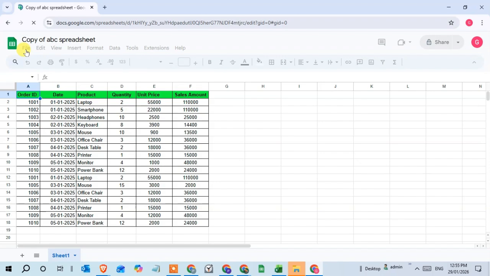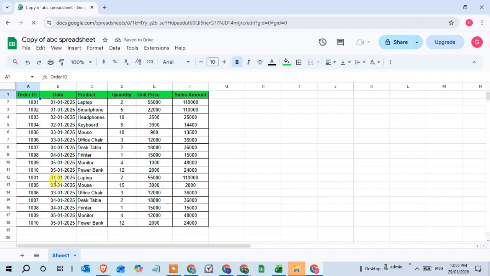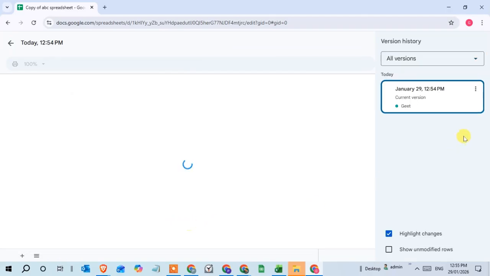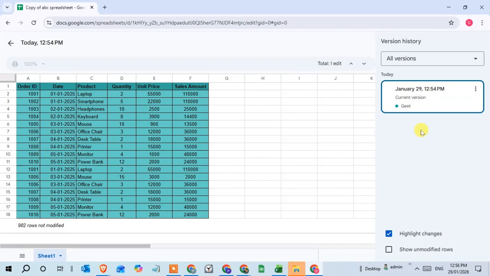Now I open the copy of the ABC spreadsheet, go to the File tab, click on Version history, and click on See version history. Here on the right-hand side you can see the old version history is deleted. So that's it.